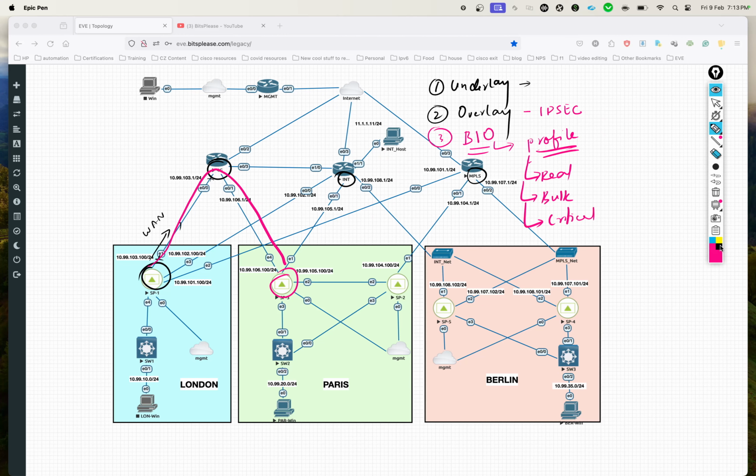Now you will have all of these different types of apps. Once your appliance is able to classify a particular traffic as real time, real time is what? Voice and video. Bulk is what? FTP, TFTP. Critical is maybe something very critical for your business, like Office 365. And this list is not exhaustive. You can add more.